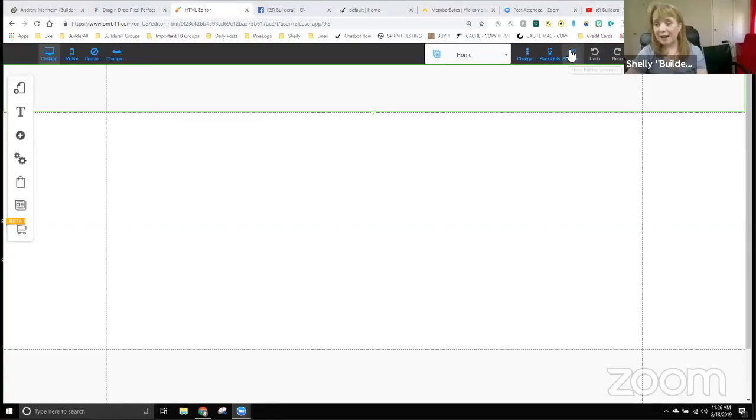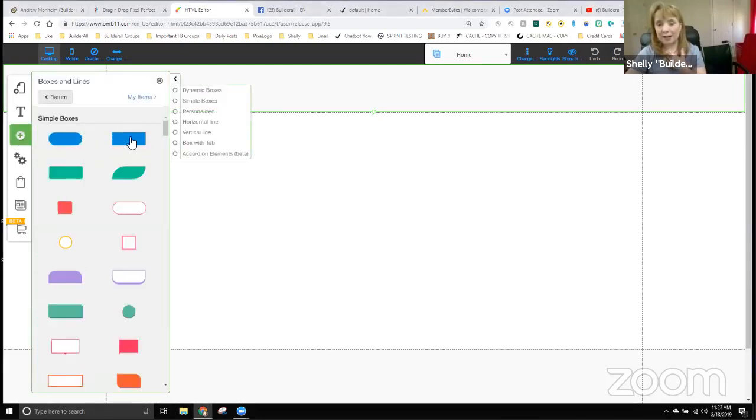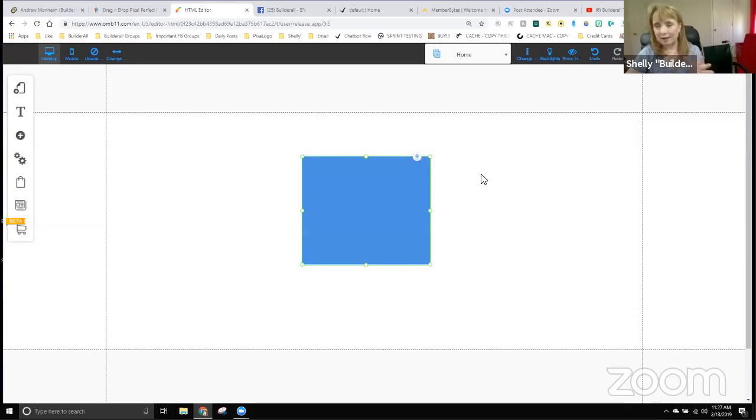And let me share my screen again. And the next icon is show hidden elements. Now this one is actually really cool because I can hide elements that I don't want to see on my website. So let's look, for example, I'm going to just go to plus and I'm going to go to boxes and I'm going to create a Shelly box. So this is the Shelly box, and I use the Shelly box for a lot of things.